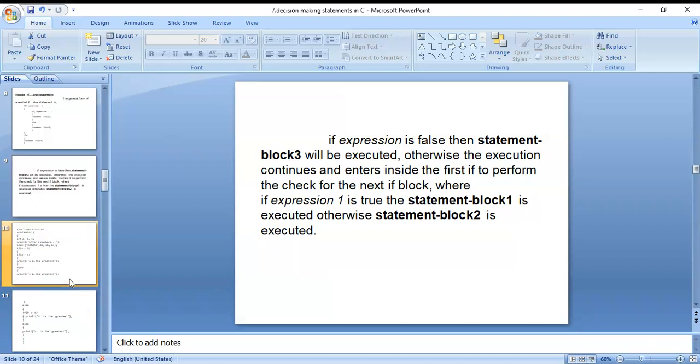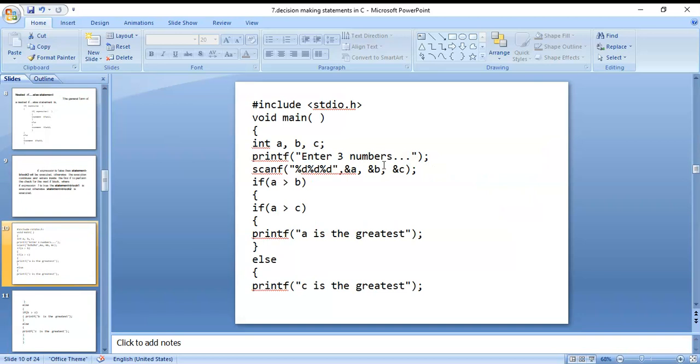Next, here you can see void main. Variables are there, a, b, c variables are there. printf "enter three numbers". Percent ld, a, b, c, for reading purpose we are using these three: ampersand a, comma, ampersand b, comma, ampersand c.